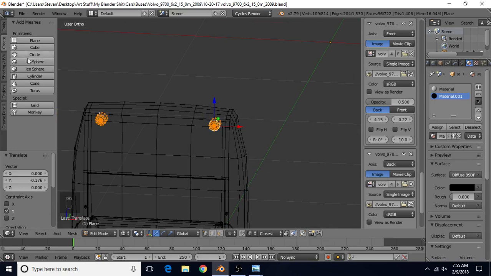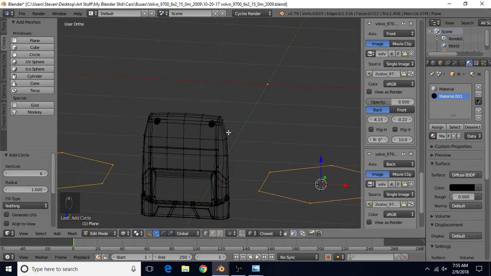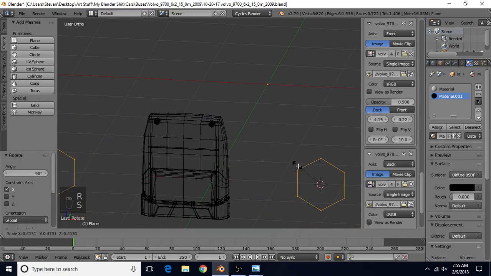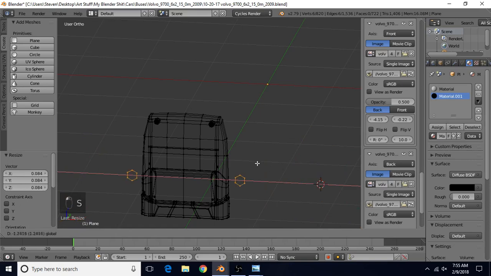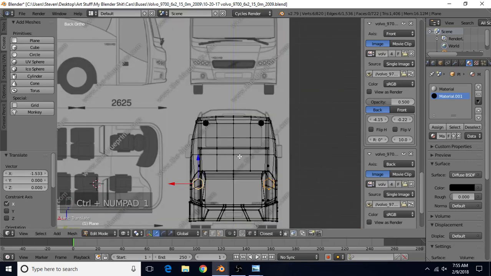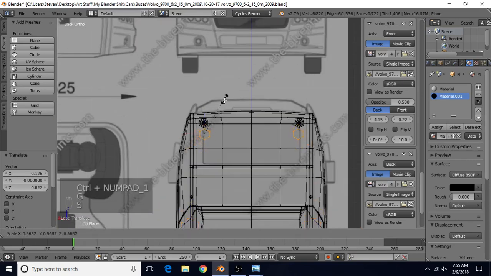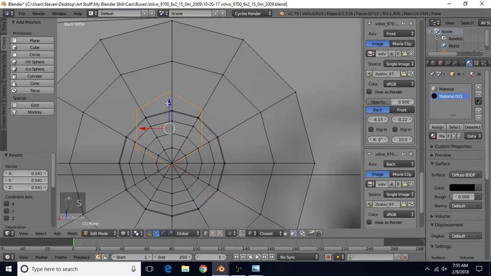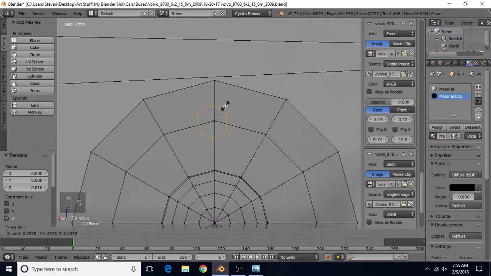To do that, we're going to go to Create, choose Circle, change the vertex count to 6, press Enter. RX then 90, press Enter. S to scale it down. Bring it over. You can do Control 1 if you want. G to move it, S to scale it down. Bring it into position approximately.